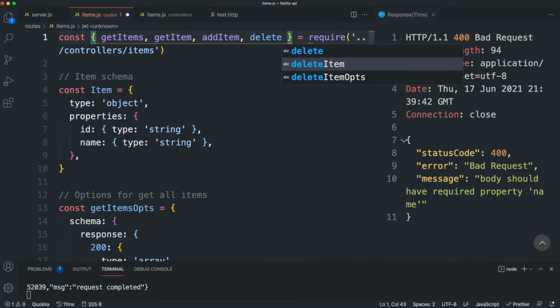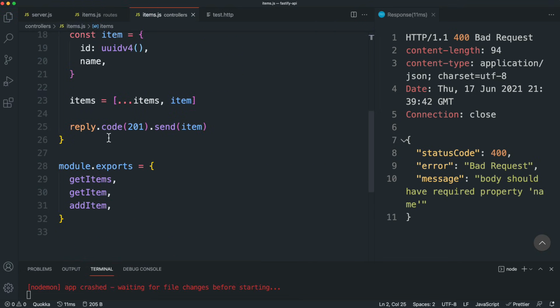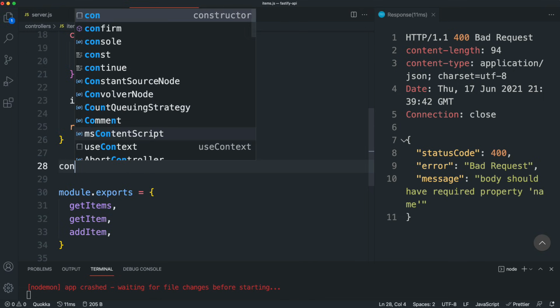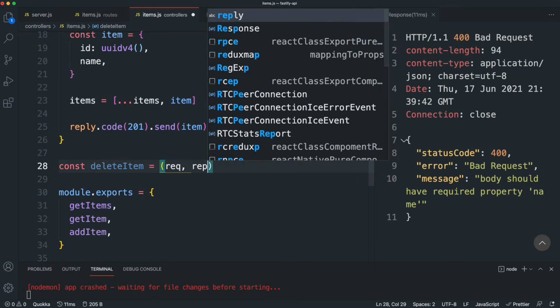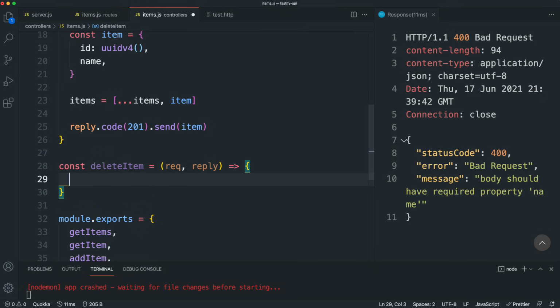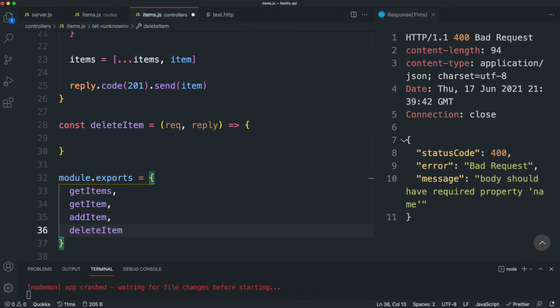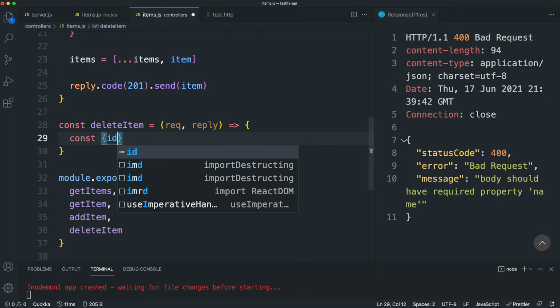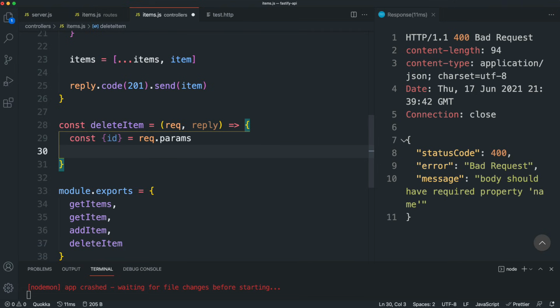So delete item. And then in our controller, let's create our delete item. So const delete item request reply. And before I forget, I'm just going to add it down here, delete item. All right, now as far as deleting it, we're just going to use filter. So first of all, we need to get the ID, which is on request.params, right? So let's say const, we'll destructure the ID from request.params. So we have the ID.